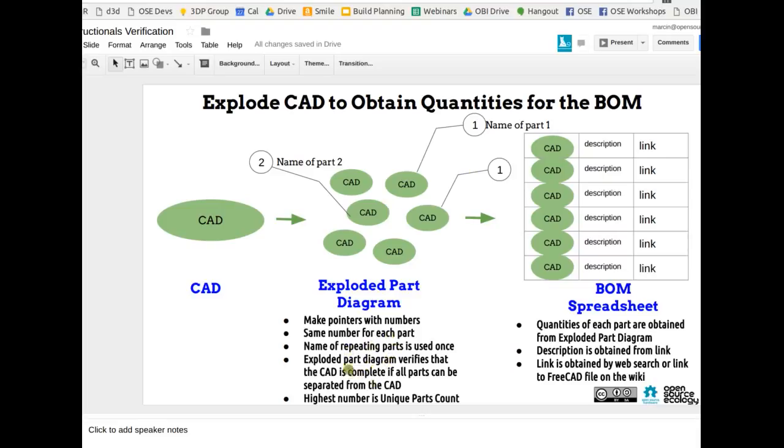So here I just show some instructions. The exploded part diagram verifies that the CAD is complete, if all parts can be separated within a CAD. I noticed some people were saying that they can't separate the parts in a CAD. Typically, we want the CAD file to be broken down to all the parts. I know we have module files and we have overall files, but in the module files, we should have the breakdown absolutely to the smallest part. Nothing should be a union of more than one part, unless we're buying that as a whole thing. And even for the extruder, we should break it down, because we also want to open source the extruder and build it ourselves, not rely on just having this one off-the-shelf part.